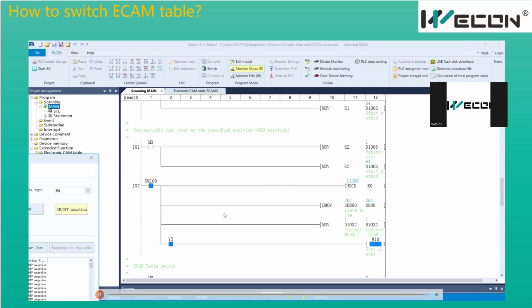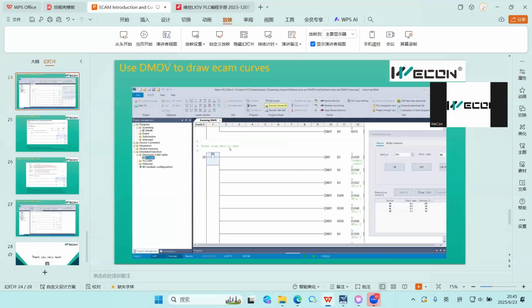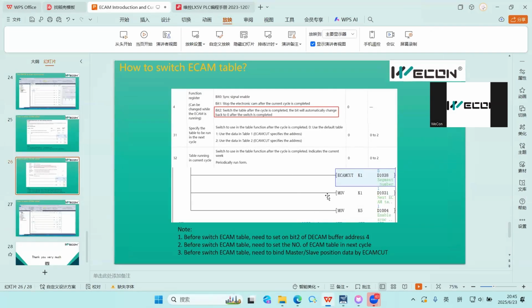So okay, we can use this ECAM instruction to switch between different CAM tables.